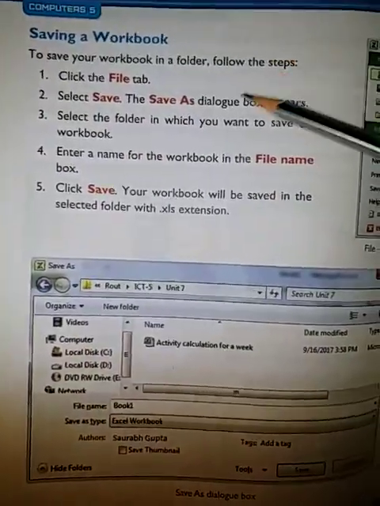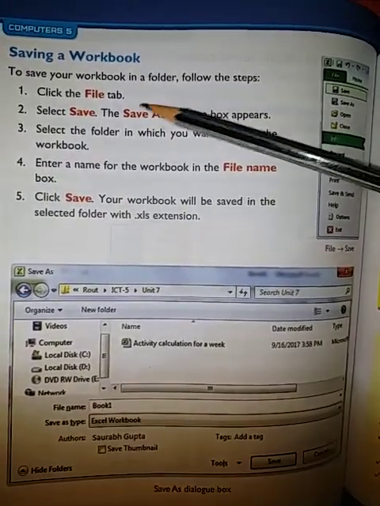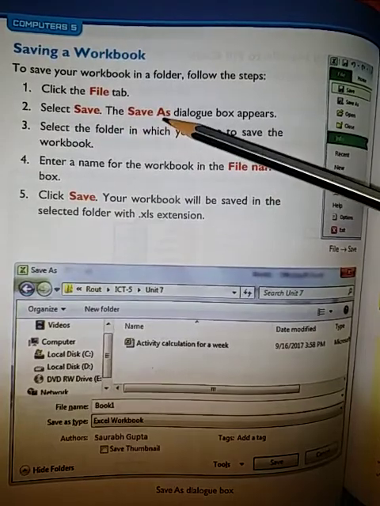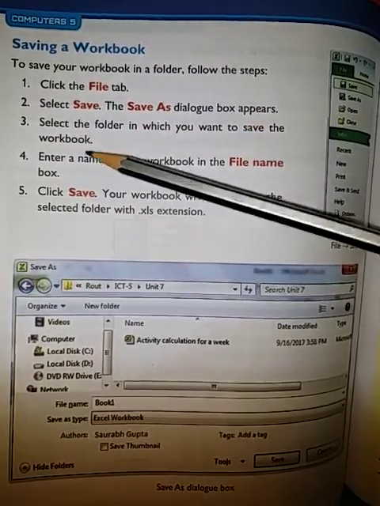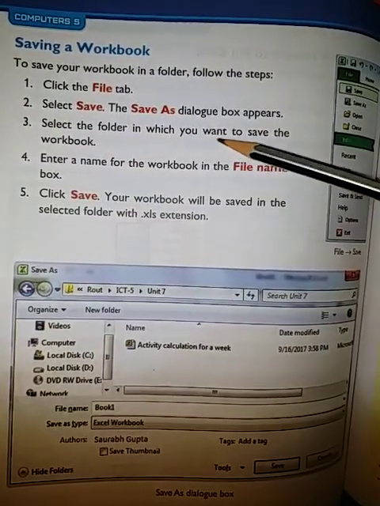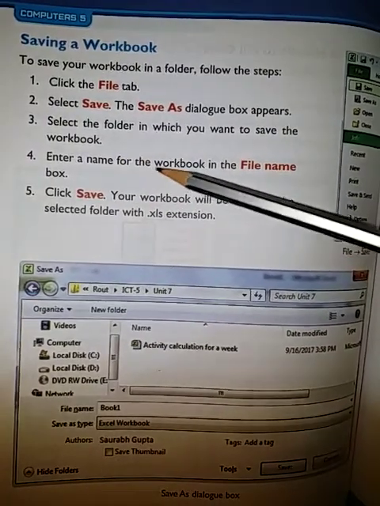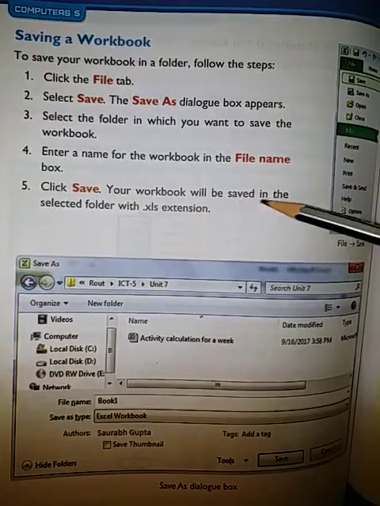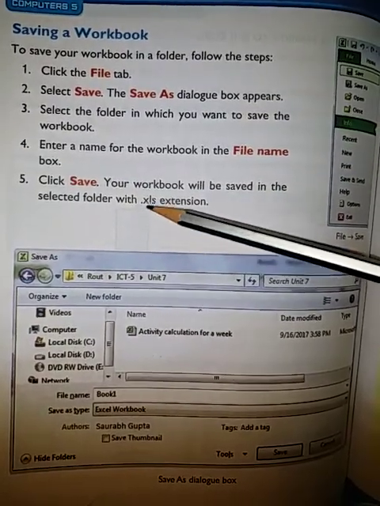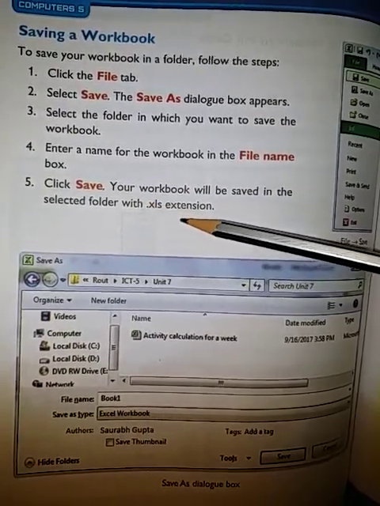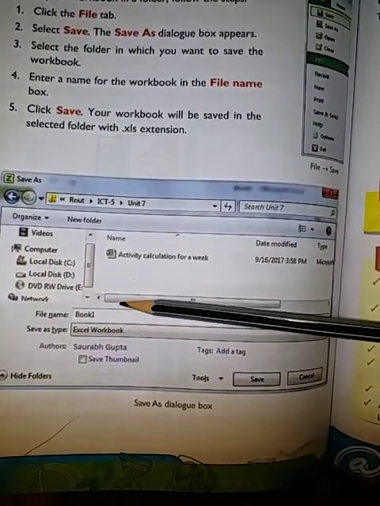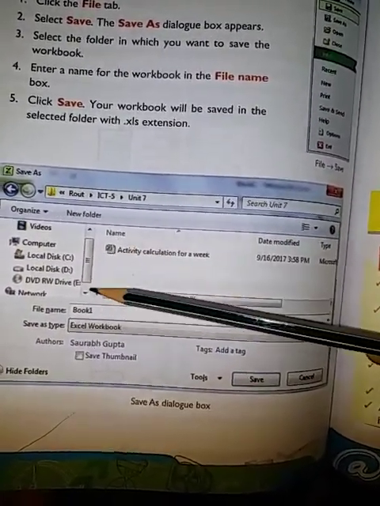Saving a workbook. How to save it? Click the File tab. Click on the File tab. And select Save. The Save As dialog box appears. Select the folder in which you want to save the workbook. Enter a name for the workbook in the file name. Click Save. Your workbook will be saved in the selected folder with the .xls extension. Understand? Like this. Wherever you want to save it, you have to save like this.